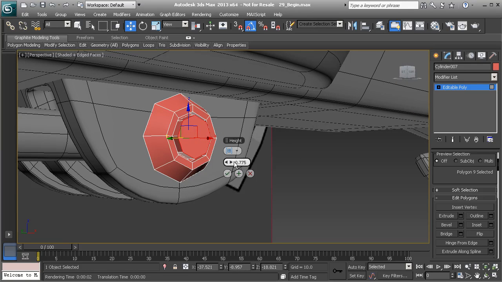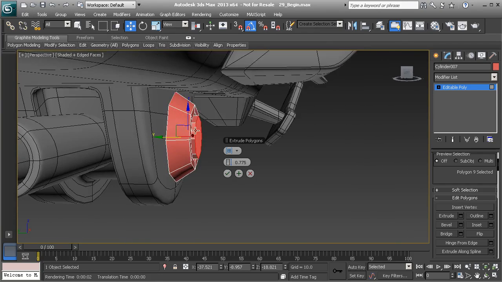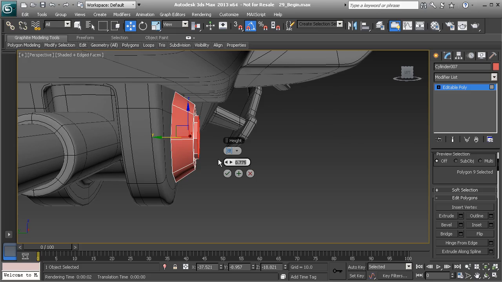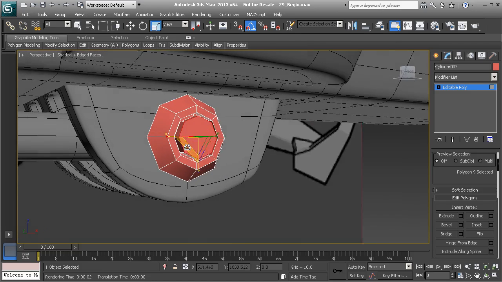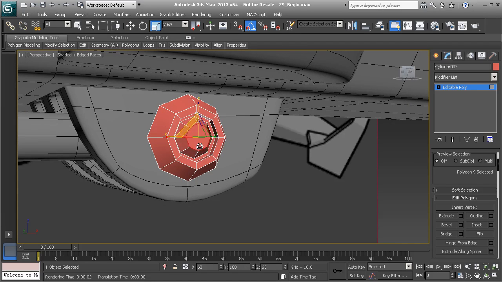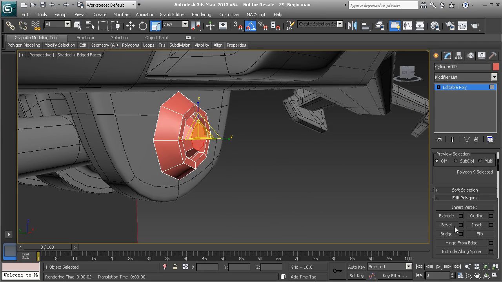Okay, just like so. And I'm going to make that come out just a little bit above, so 0.75 would be a good value for us. And then I'm going to grab my scale tool and scale this down. Now you'll notice that extruding and then scaling is the same effect as using just bevel.